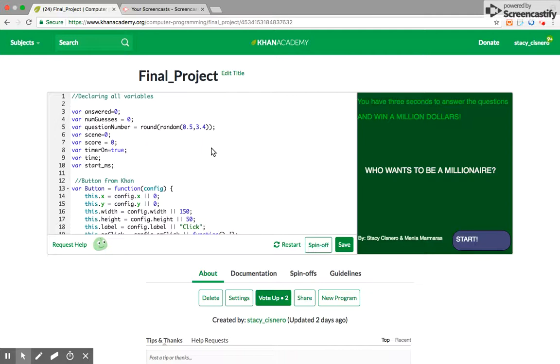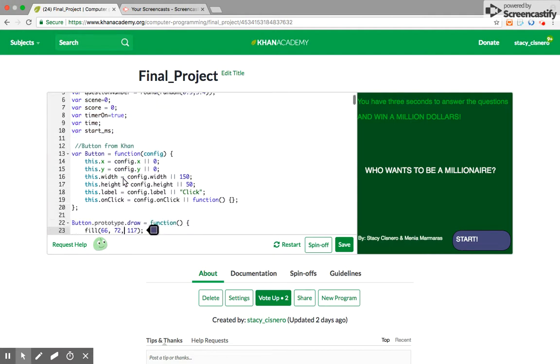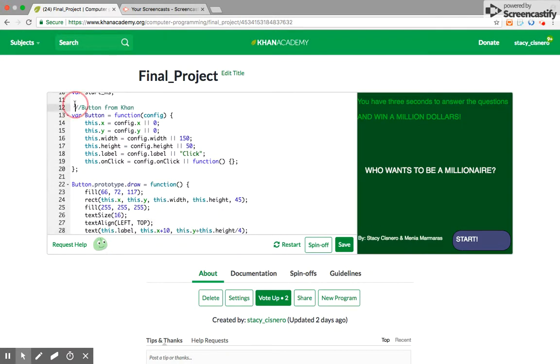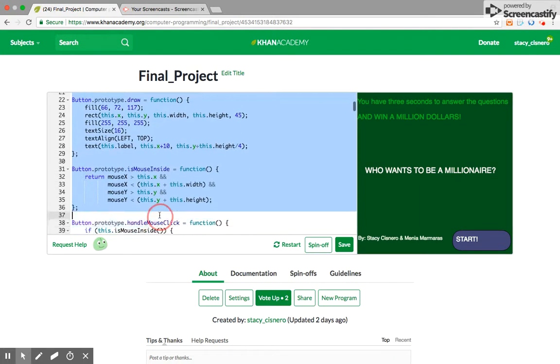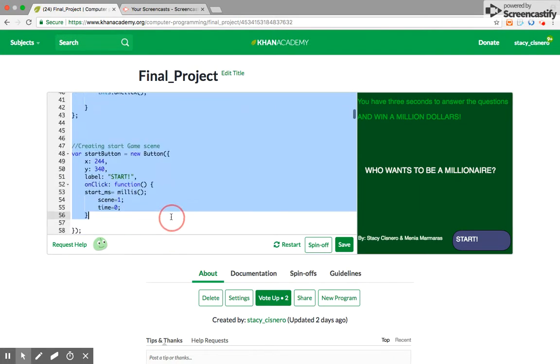Hi, so I'm just quickly gonna explain how we made our project and our coding. So at the very top, you can see that from 3 to 10, we are just declaring the variables that we used throughout our project. This over here is our button from Khan that we just took directly from our Khan Academy that we also use on our other assignments.